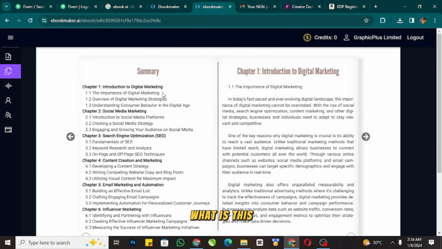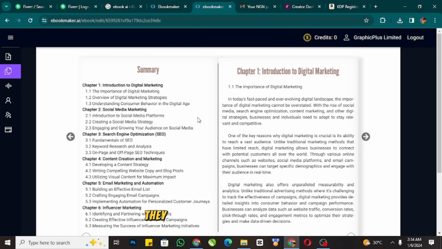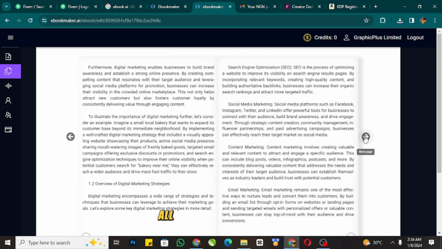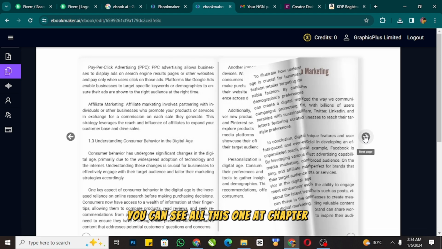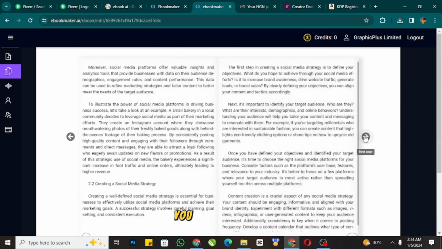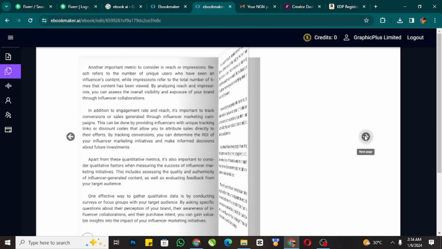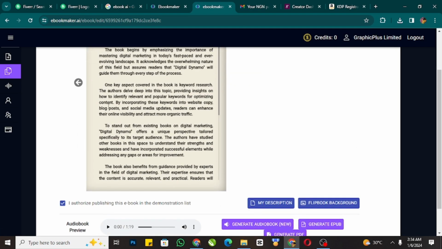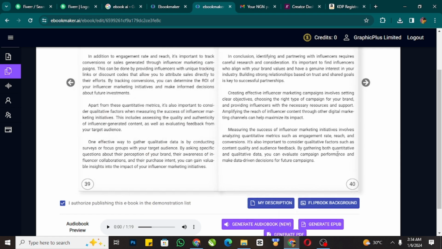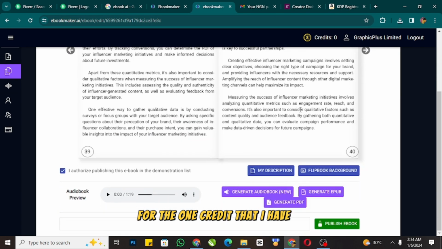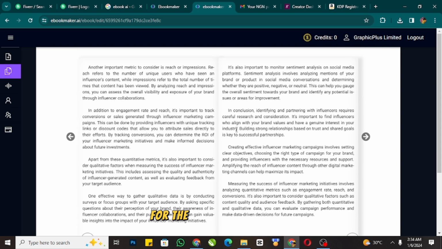This chapter, what is this outline of the book? This is an ebook. They have designed everything. This AI will design the book for you. Everything you need is to just give them the title of your book and the name of the author. Every other thing will be done by them. You can see chapter 1. You can see all this as chapter 1. You can see chapter 2 from here. They gave me about 6 chapters for the one credit that I have. So I have about 41 pages for the free trial that I did.